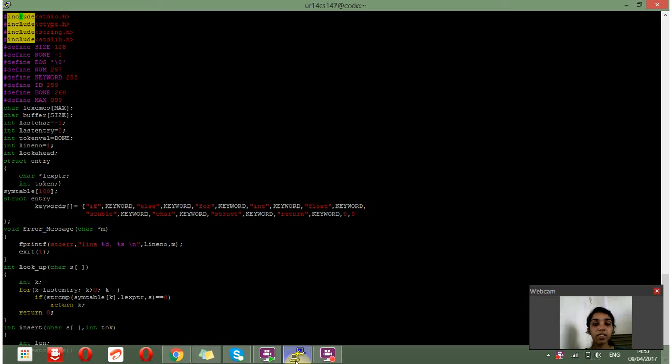I'm going to explain the seventh experiment of compiler lab, that is the implementation of a predictive parser. A predictive parser is a top-down parser that recursively parses the expression, and it is an LL parser. Now we'll see the implementation of the predictive parser.